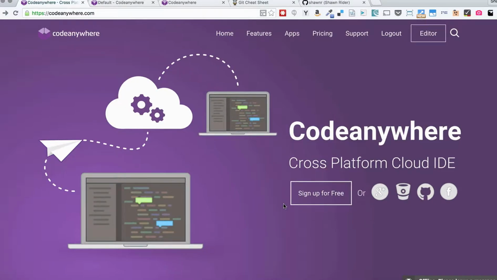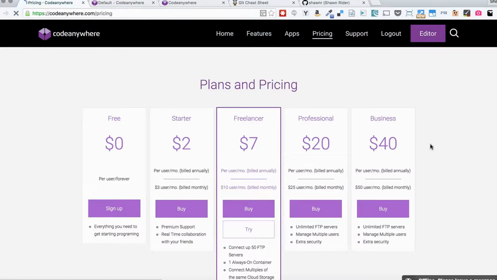Code Anywhere's change is super significant. They've even altered their pricing scheme. At this point, the free account gets you access to a pretty unfettered online IDE. The starter account adds in collaboration and support, and then the freelancer account gives you an always-on container and up to 50 FTP server connections. Those are pretty decent plans. It's interesting that that's how they chose to change them.